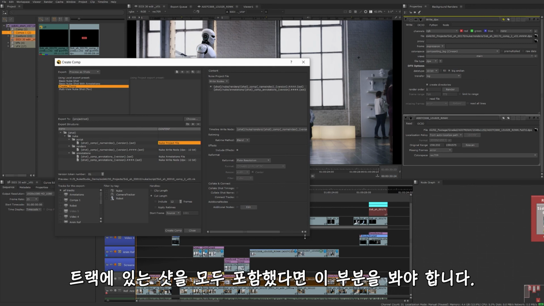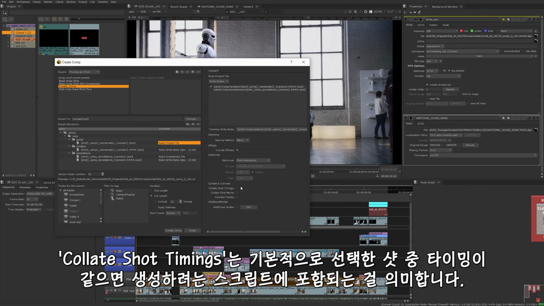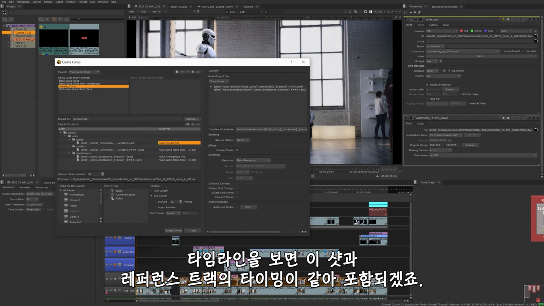Now when it comes to making sure that you include the rest of the tracks that should be included for that shot, this is the area you want to be looking at. Collate shot timings basically means that any other shots that share the same timing as the one you have selected are going to be included in the comp script that you're creating. So except for this one right here, that's going to include this, and then also our reference track, because they all share the same timings.